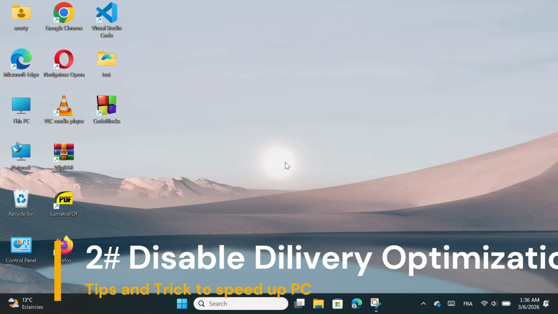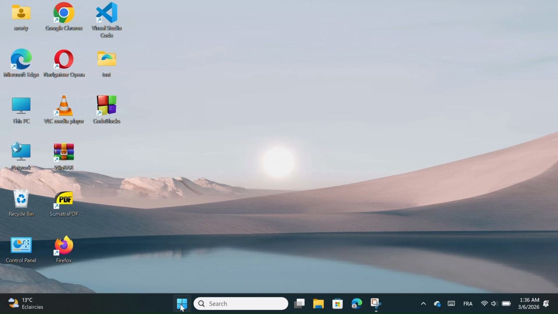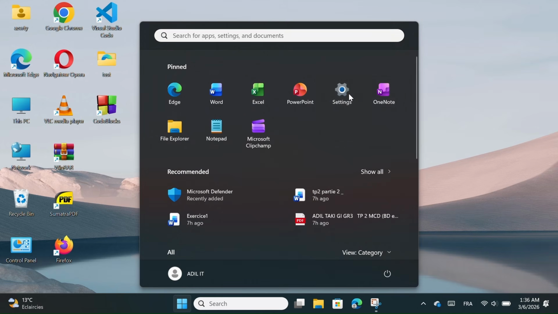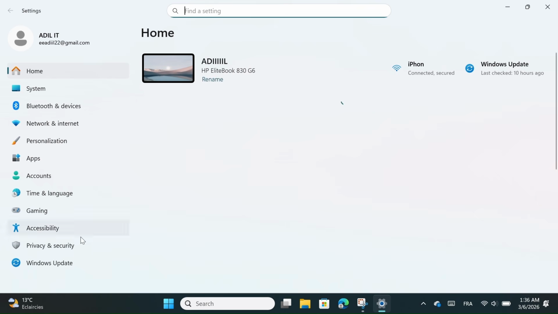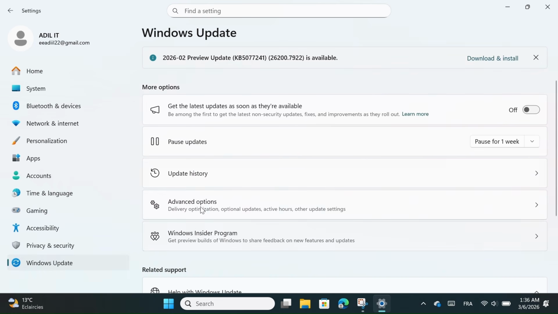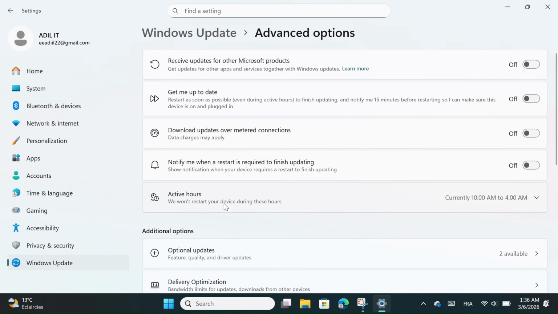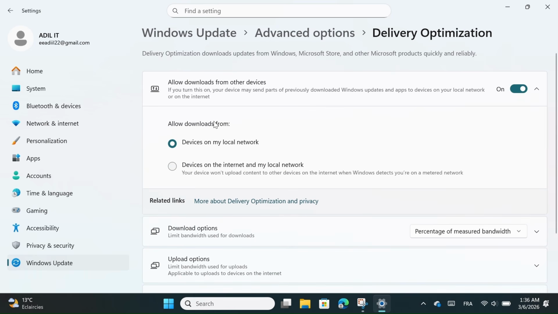The second trick is, disable Windows Delivery Optimization. First, open Settings. Then go to Windows Update. Now click on Advanced Options. Scroll down and select Delivery Optimization. Here you will see an option called Allow Downloads from Other PCs.